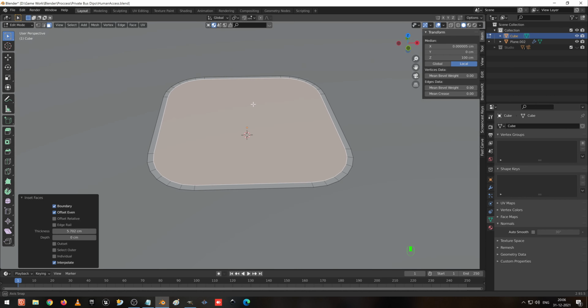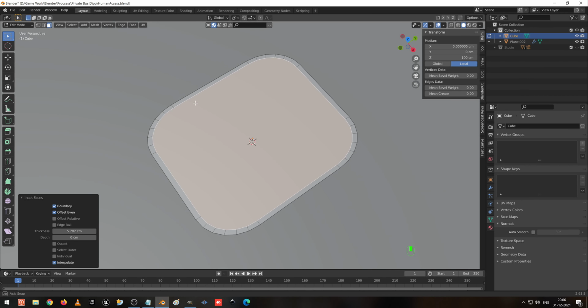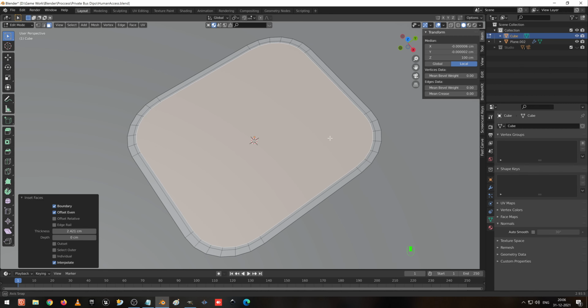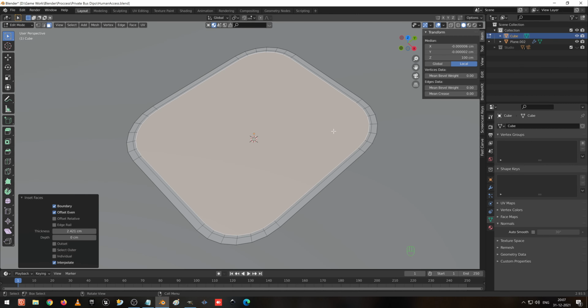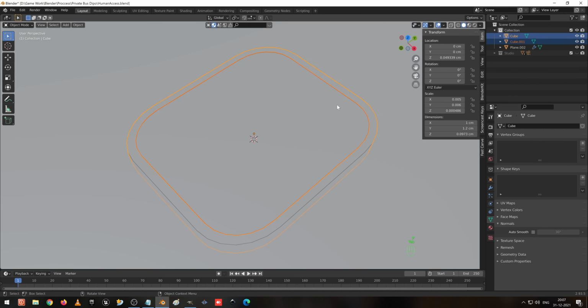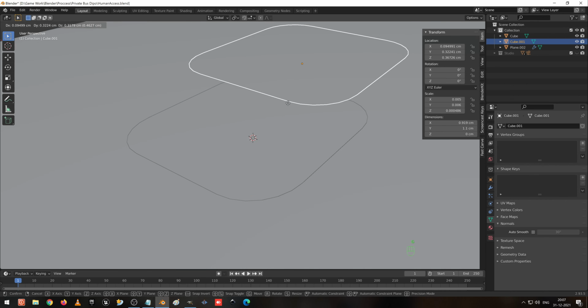Now in this, what I'm going to do is, using this I'm going to design the chip design. Okay, I'm going to press I to inset again, and I create a small edge loop here. And I press Shift D to duplicate, right click to cancel, press P by selection, go to object mode. Now this object becomes separate, you can see.